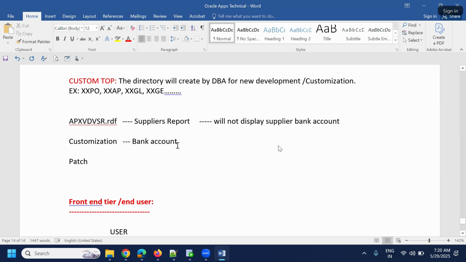So if you make any customization or enhancement here, whenever Oracle applies patches, Oracle is frequently releasing new versions. So whenever our DBA guys apply the patch, it will overwrite your customizations. Whatever code I have written to display the bank account will be deleted automatically by applying the patch by DBA guys. So how can I protect my customizations?